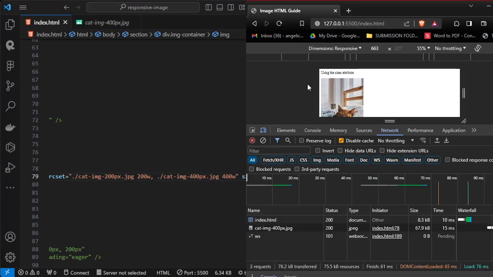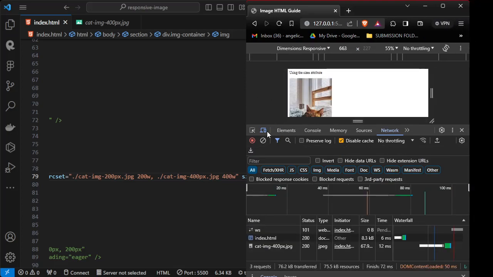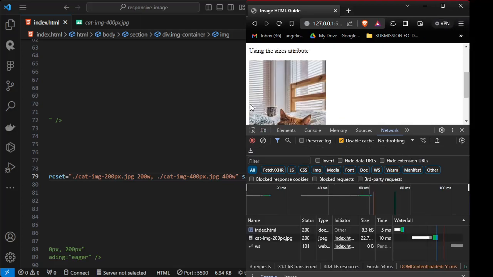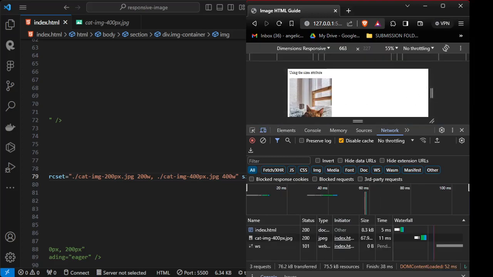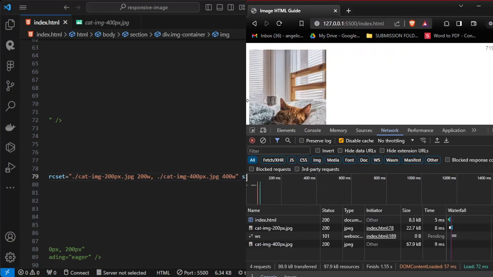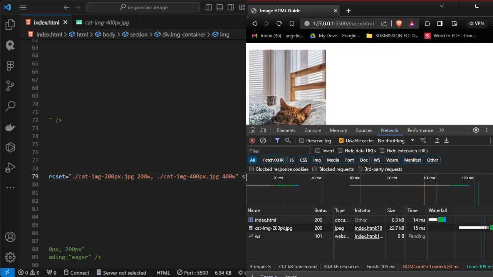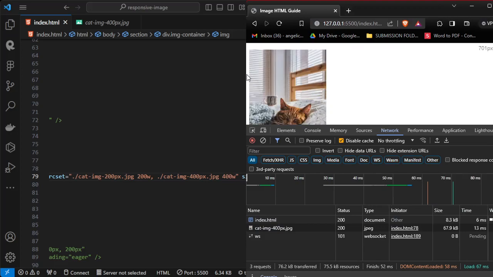No, it's not. If I make this smaller, oh, now the 200 pixel image is loaded. What? Okay. So it's not taking into effect on... Okay, I think that's a bug in the browser.